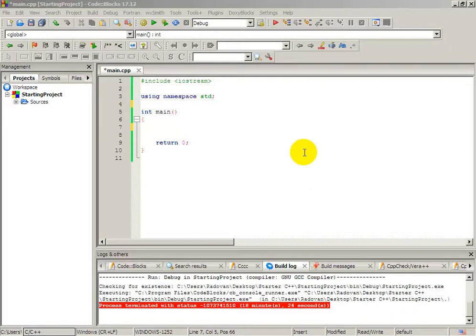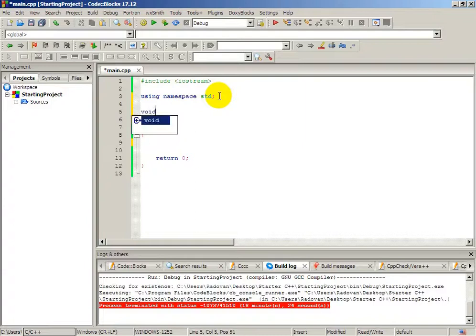In this tutorial we will talk about functions, and let me create one function. We will use functions a lot, and we need to first learn the simple ones. We will have one void function. What is void? Void means that in this function we will not calculate anything. This will not return us any value.